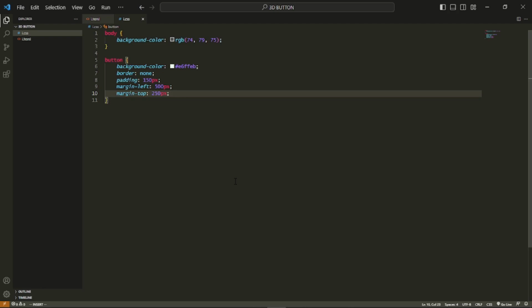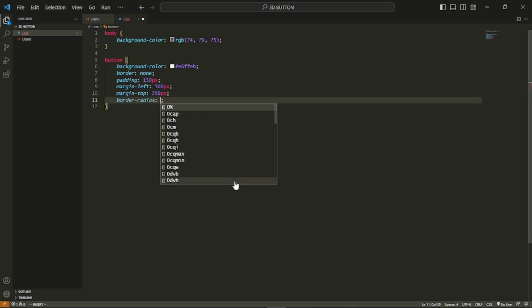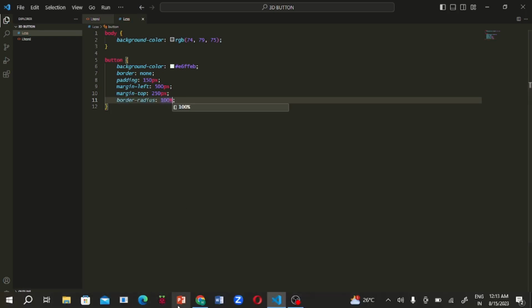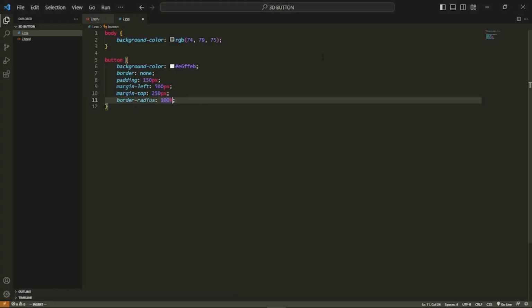But I want my button to be a circle, not a square. So set the border radius to 100%, which basically turns the button into a circle. You have a perfect circle. But this circle isn't really looking that 3D.